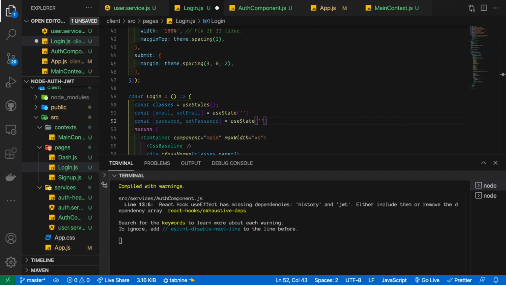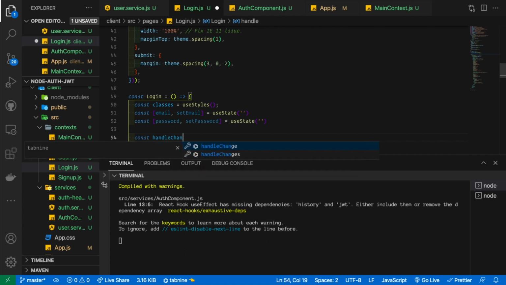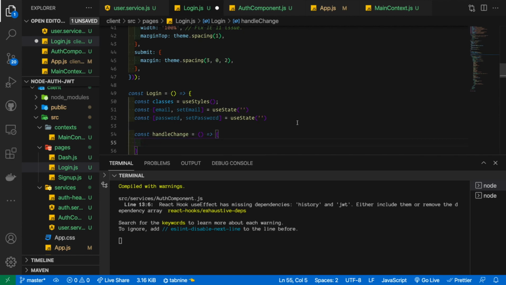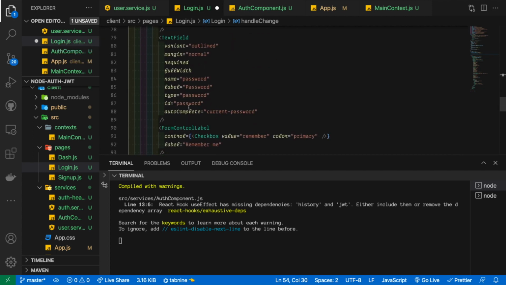Great. And now, once we created that, we want to create another function that will handle our change. So we're going to do const handleChange equals, and it will take an event, because it will live in our text fields right here.